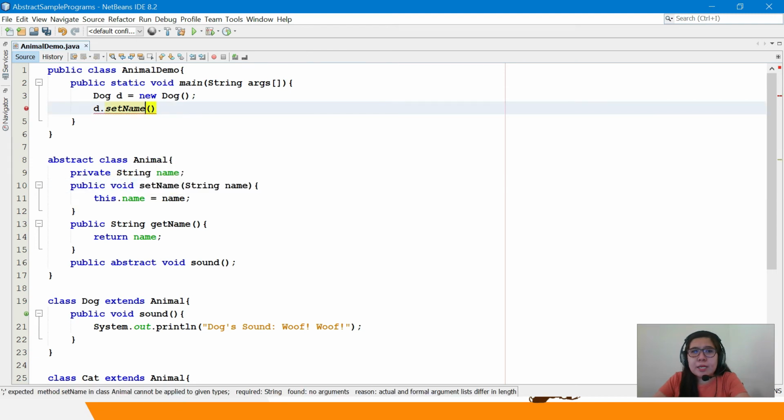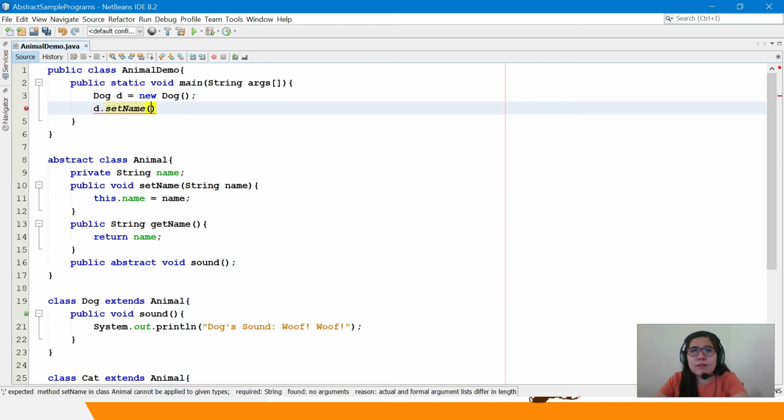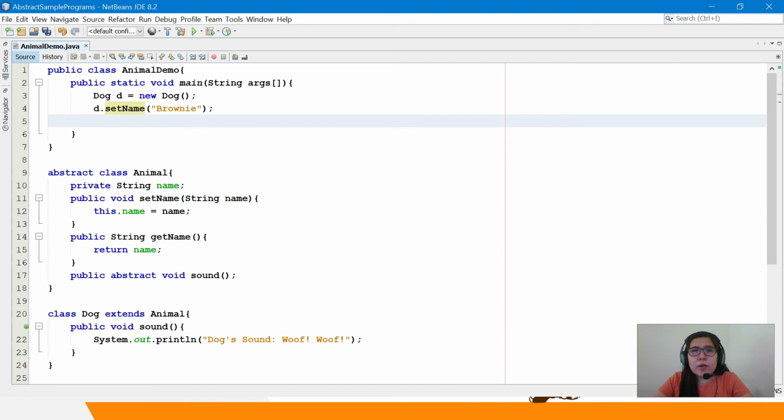Dapat magmamatch sa parameter rin dito na i-declare. So, setName is String name. So, maglalagay tayo dito ng string value. So, example, brownie. And then, we'll display for the name.